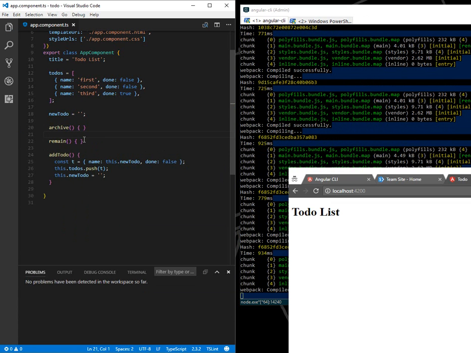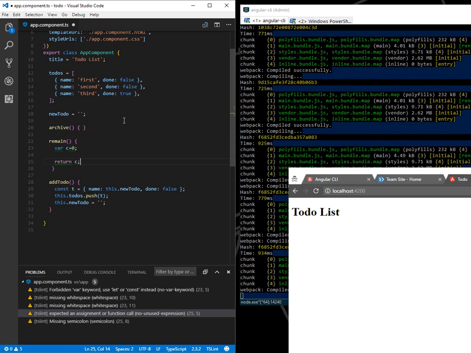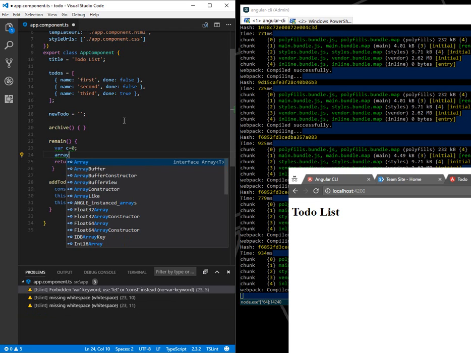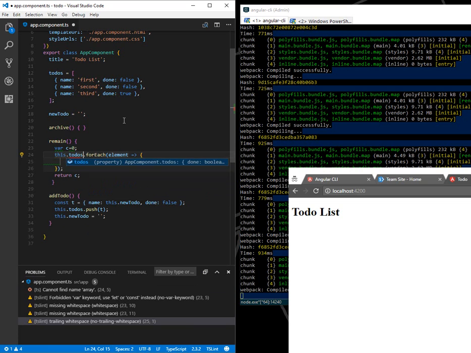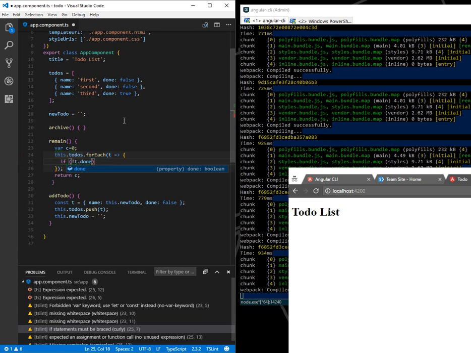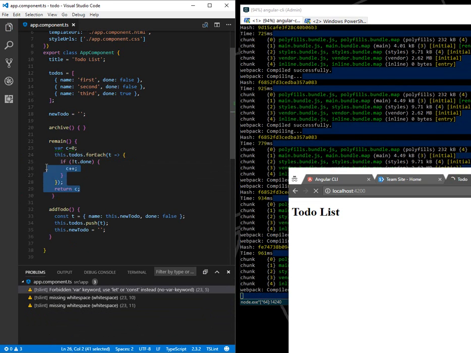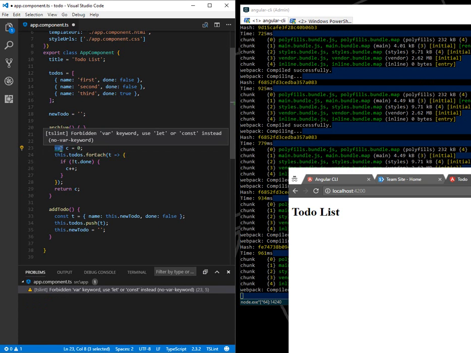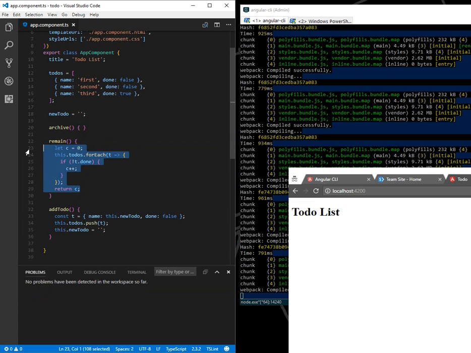Now over here for remain, we want to count how many remaining items there are. So we're going to have a counter that we return. And we're going to have a little bit of a for each going on: this.todos, the element, we'll call it letter T. If T.done is false, then we'll want to increment our counter. So I'm going to format again here. And again, we have the const or let. We'll use let because we're modifying the data.